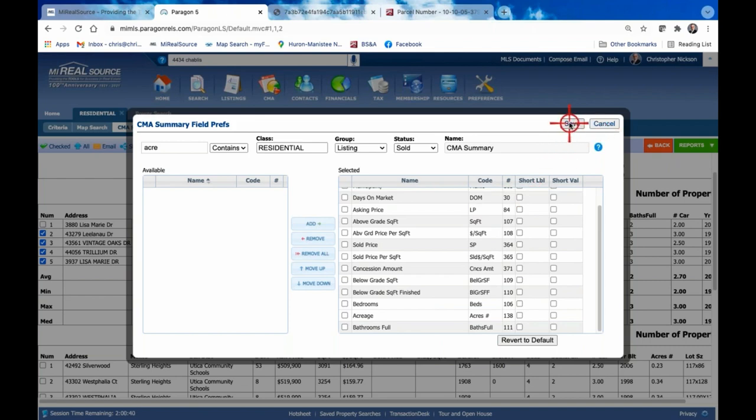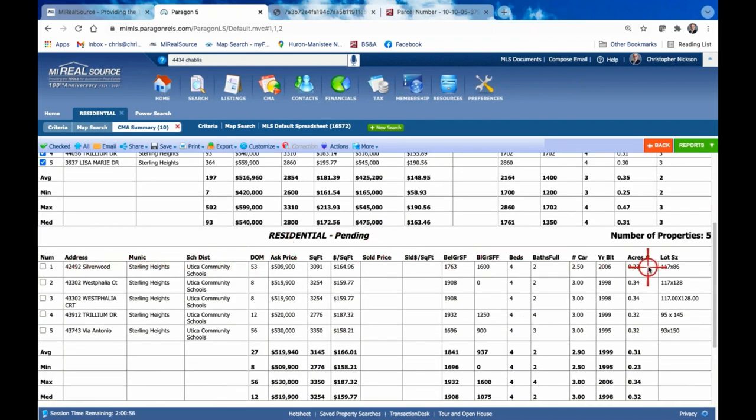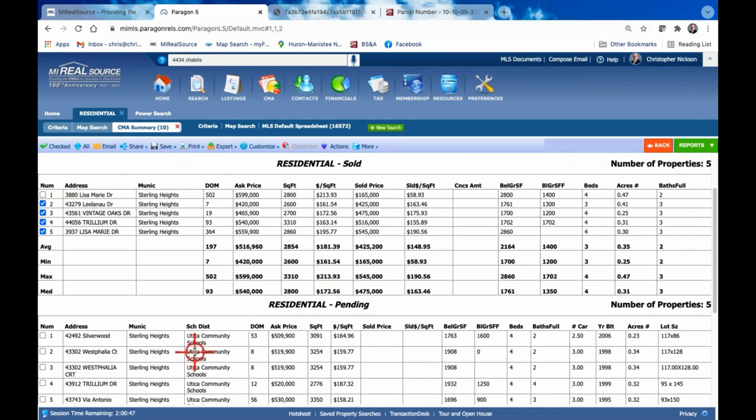You hit save. Now that only changed the sold report. The pending report didn't change. I like things to all look the same. So whatever changes I make on the sold one, so these columns all look the same, I go down and make for the pending, and if I had actives, actives as well.